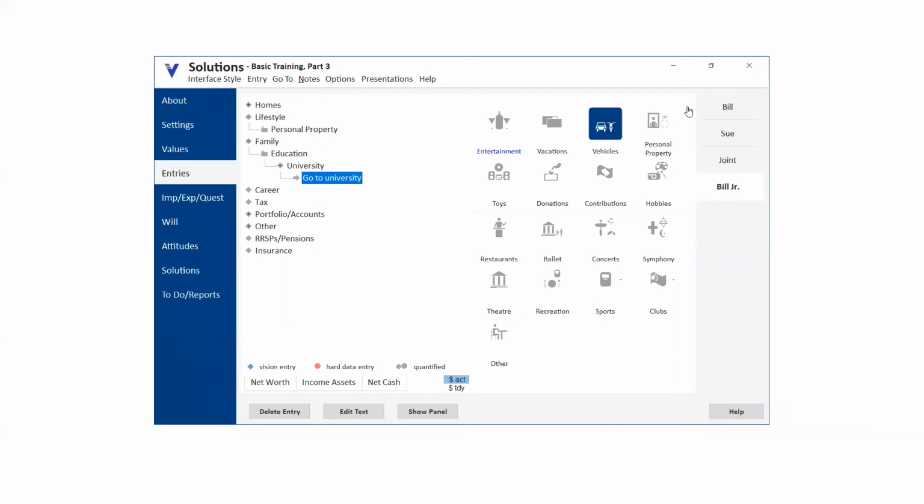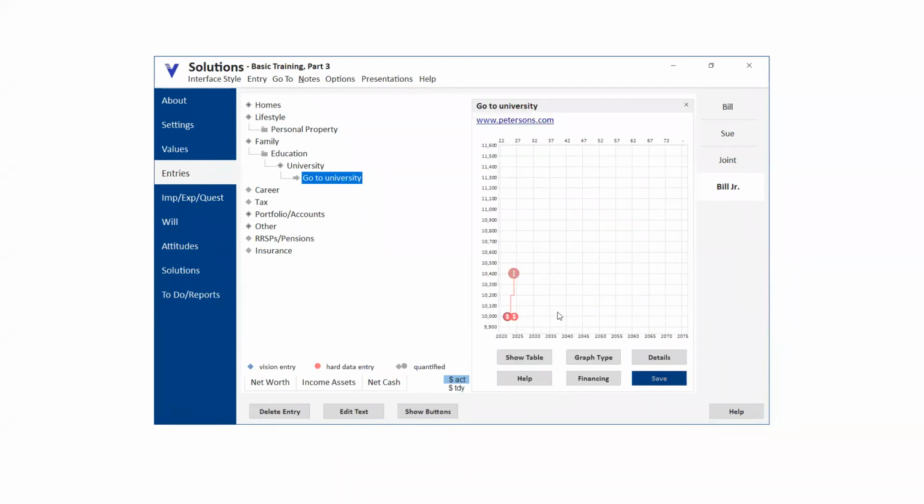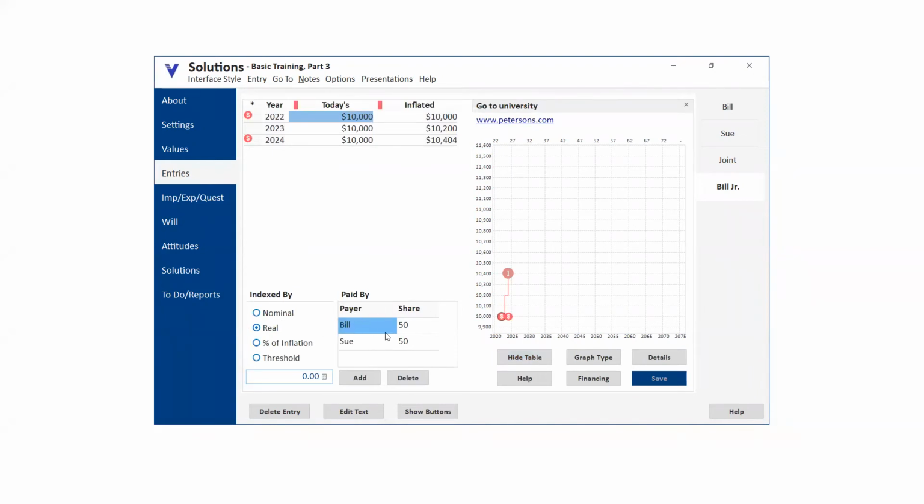However, there are expenses, for example, that we put on the tab of what I call the doer. So in other software, Bill Jr.'s Go to University would be entered on Bill's tab or Sue's tab, or perhaps the joint tab. But we actually enter Go to University on Bill Jr.'s tab. He is the doer of Go to University. The reason that we do this is very simple. When we put the expense on Bill Jr.'s tab and click Show Table, we can now go in and control who the payers are.